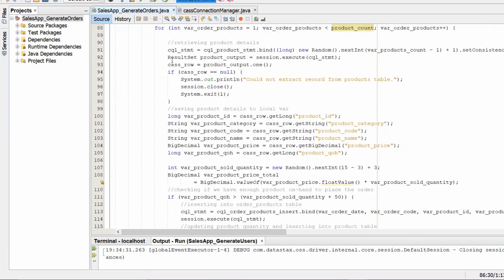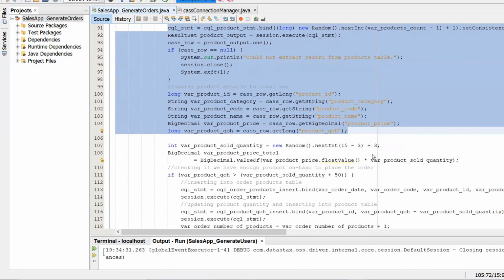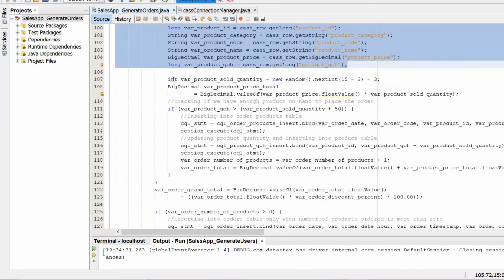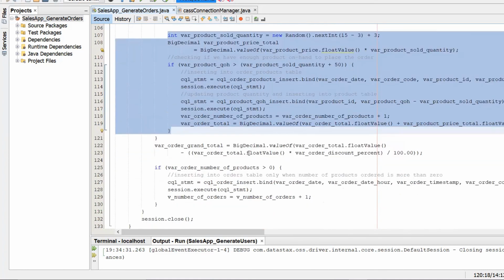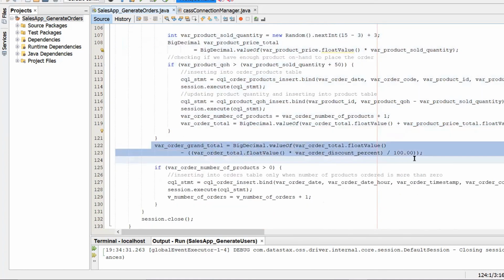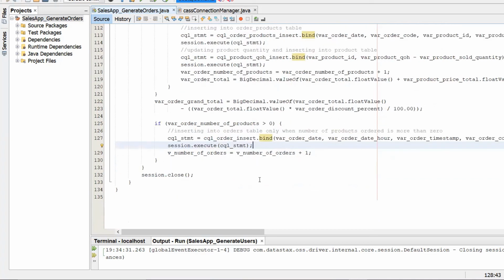In this part of the code, we are retrieving product details and saving them to our local variables. And then this is just the calculation of the order price. At the end, we are calculating the grand total, which includes our discount percentage. And then we are binding the order details and inserting them into the orders table. And that's it. This concludes my presentation, and I'll be happy to take any questions.